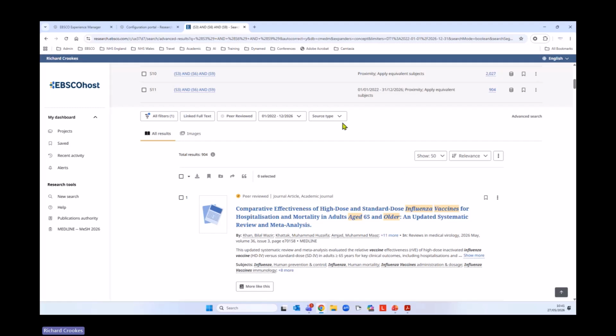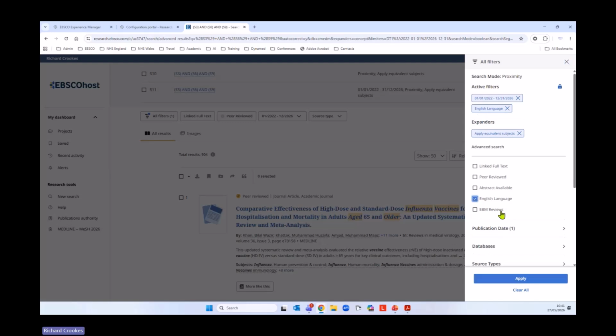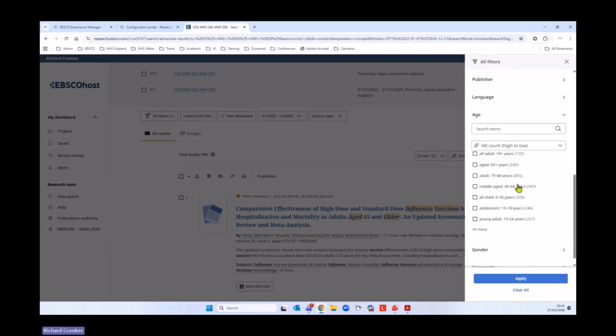Obviously, you can also specify if you want academic journals only. There's some guidelines here too. So again, you can filter that. But you've also got under all filters, additional ones, including English language here, and also age group. Now, age group, again, is based on the indexing within MEDLINE. So you've got, again, age 65, we know that we saw that from the original search.